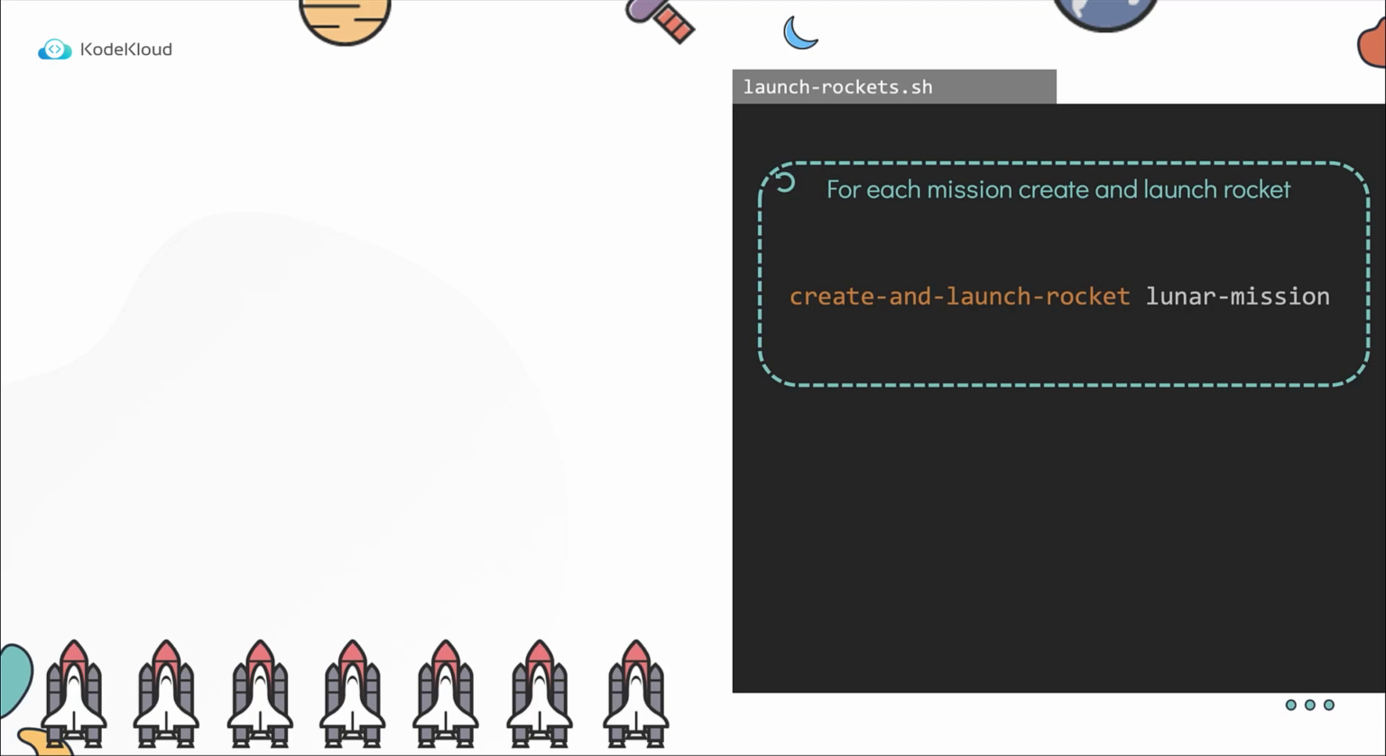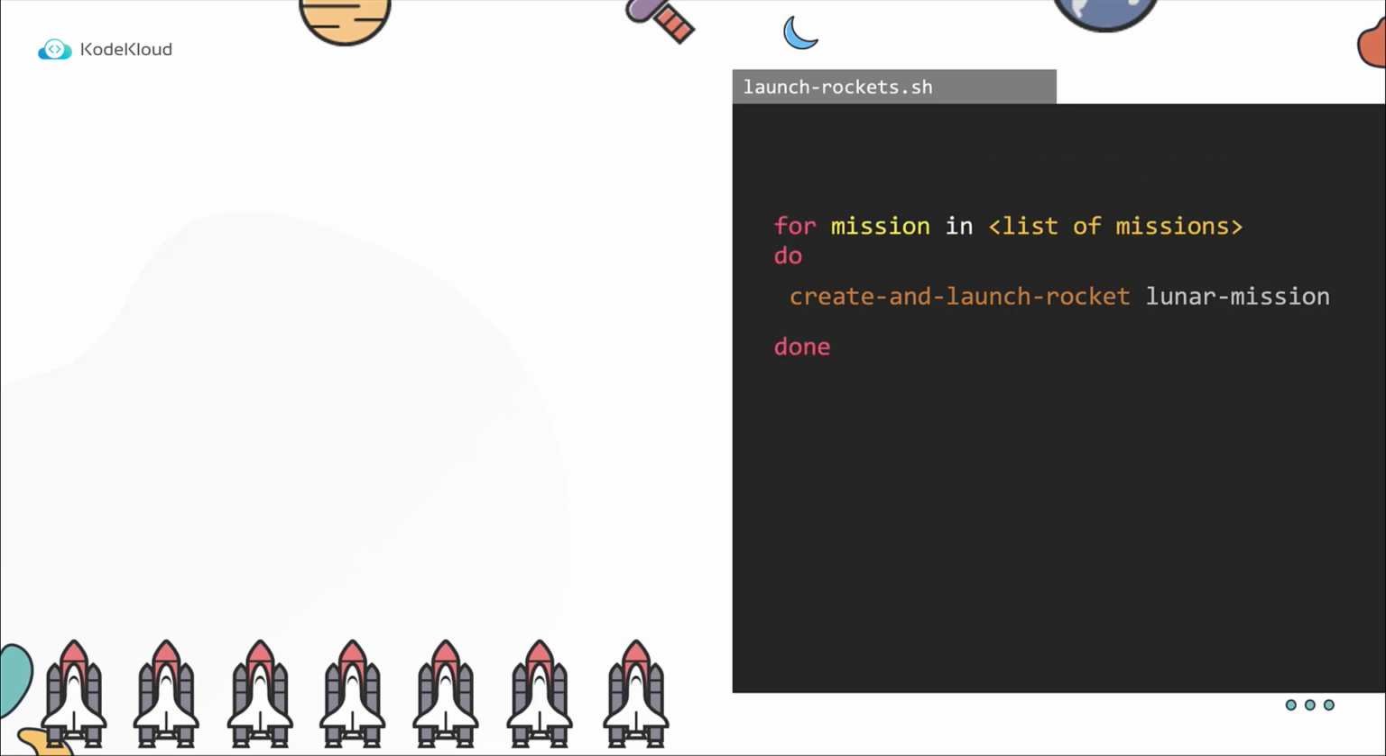Here, you want to say for every mission in the list of missions given to you, run the create and launch script. So a for loop is written like this. The first line says for every mission in a list of missions, followed by the do and done keywords. The do and done keywords indicate the start and end of the block.